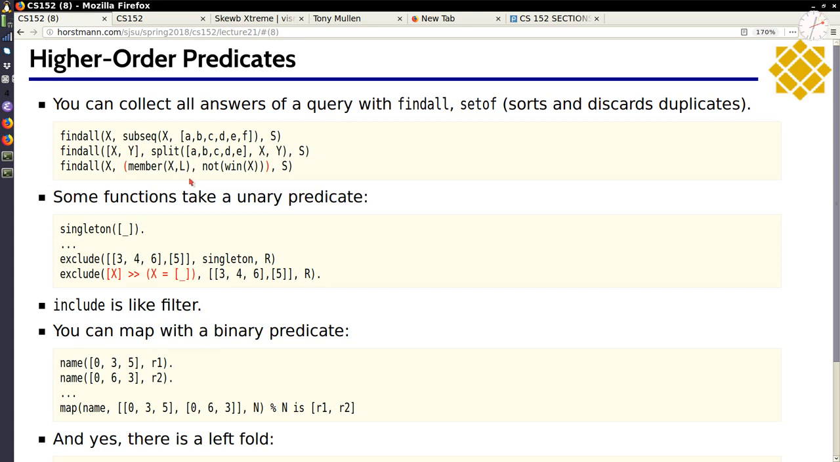Findall has a couple of variants. If you want to collect multiple answers, then you collect lists like that, lists of variables, and then your query has to have the X and Y in there as well. And then you get a list of pairs, a list of lists of linked trees. If your query is composed of more than one statement, then you need to put them in parentheses. So here I want to find all X such that X is a member of L, and X is not a winning position.